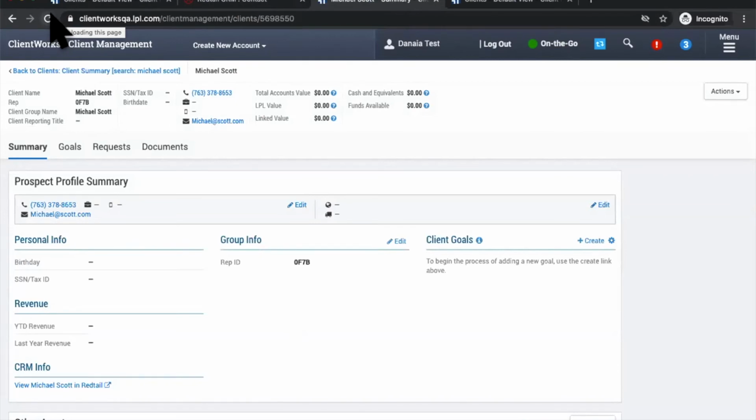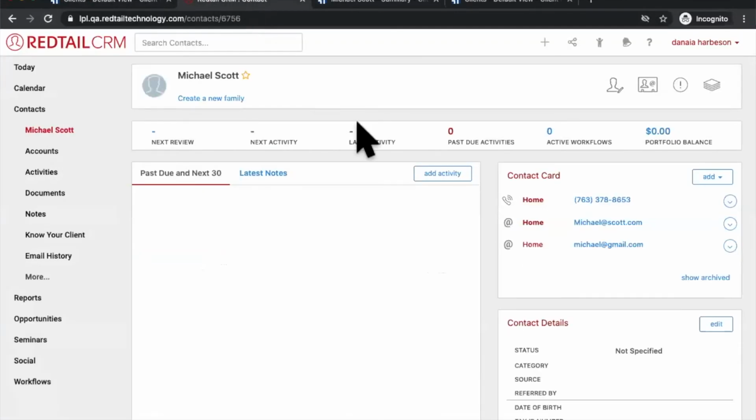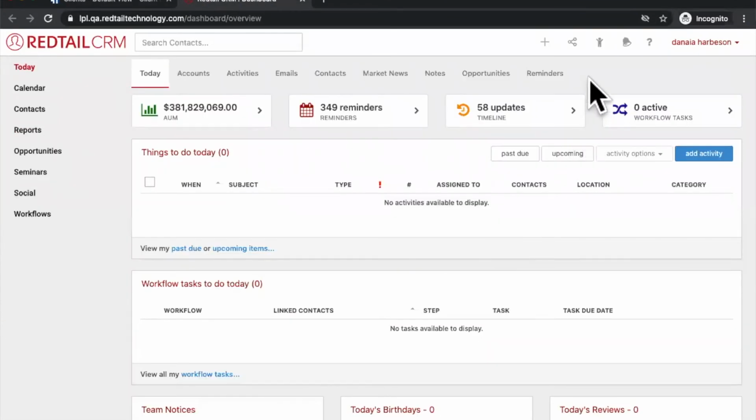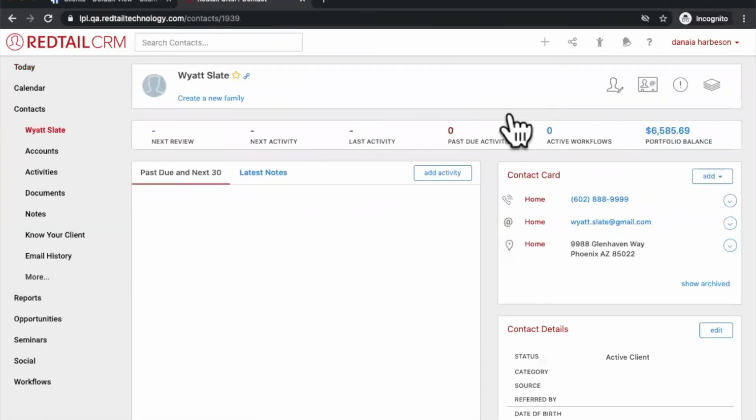Now, let's get to the second part of the show, and that's showing where the money is, accounts. So with Redtail and ClientWorks integration, we're going to receive account level information from ClientWorks. So I'm going to click on the recently viewed icon here in the top right hand corner, and I'm going to go to Wyatt. Wyatt Slate has a portfolio balance here that is being fed in automatically from ClientWorks.